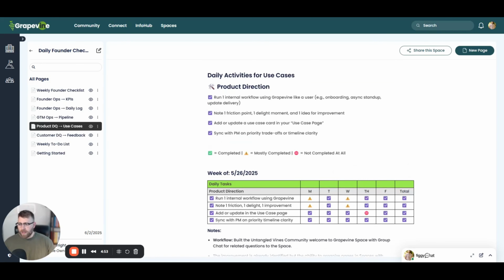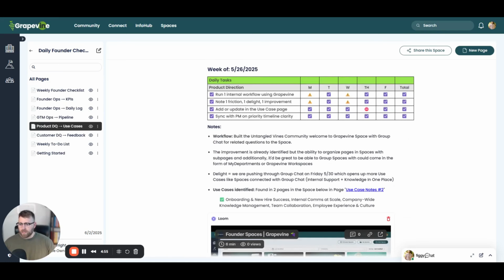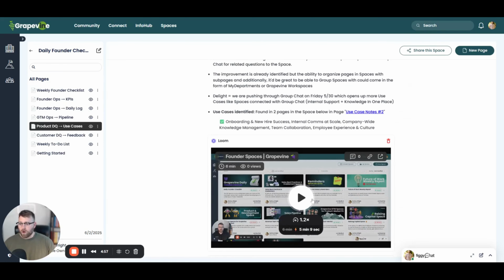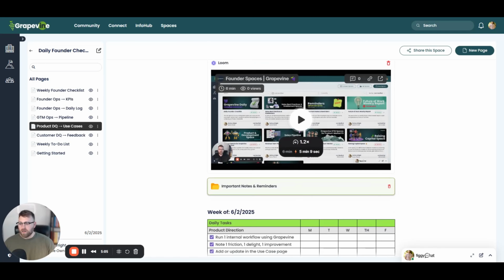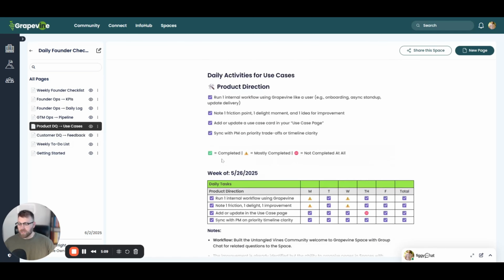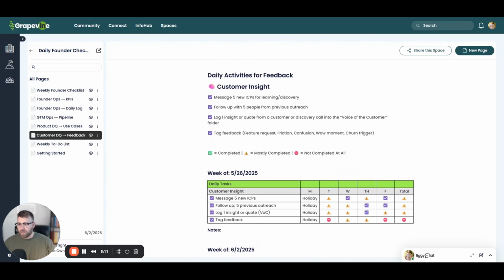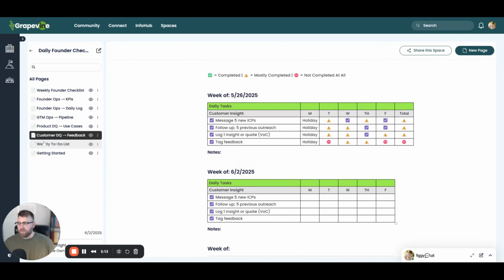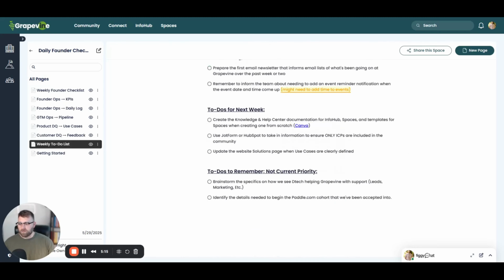So we have different use cases that we're bringing in. You can see that we even brought in a video. I've already recorded this, but I thought I could do better, so we'll see. I have the important notes and reminders, because that's where another to-do list lives. And then feedback here. And then I also just have it in format here.